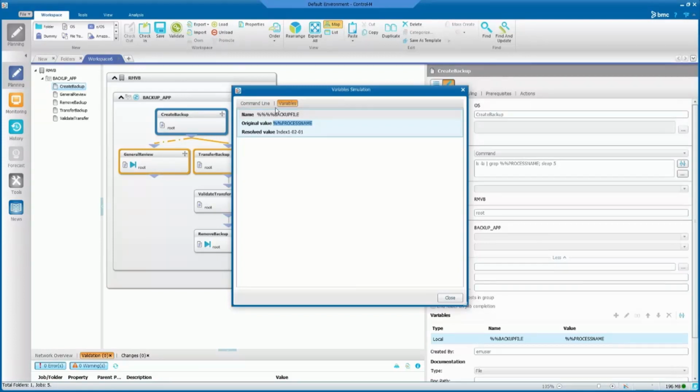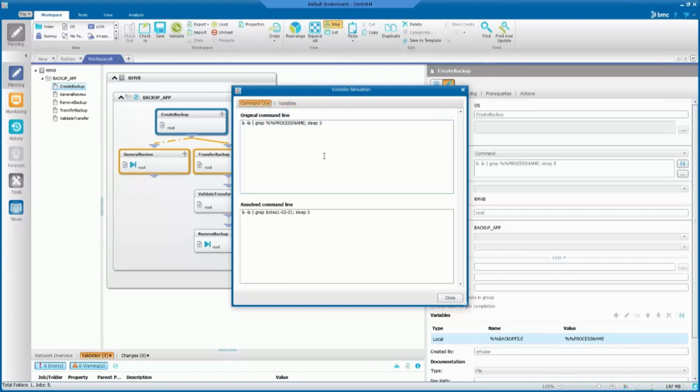But as well, we have it in the command line. So if you have a very complex command line with multiple commands, and you are calling a variable from Control-M, you would like to see how this variable is going to be resolved so you will not have any errors during your executions. As you can see here, we have the original command line, and now how the variable is going to be resolved.